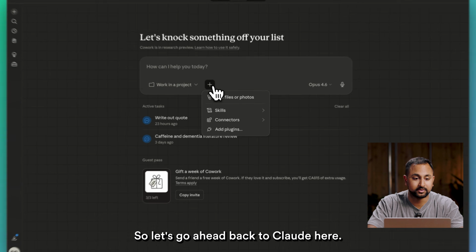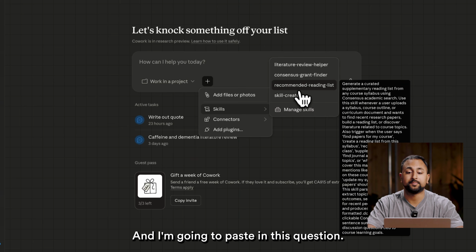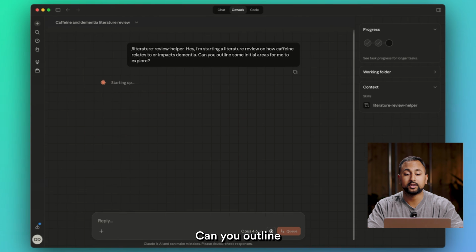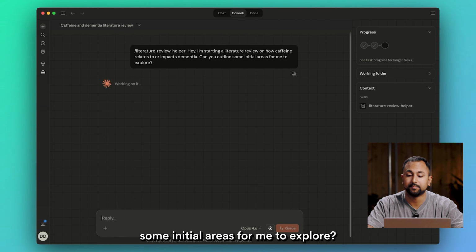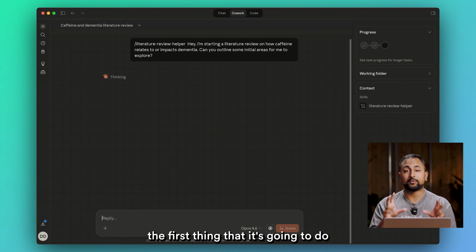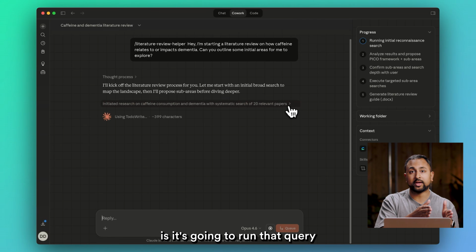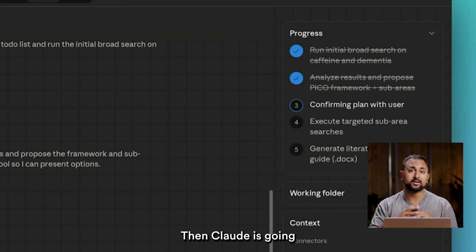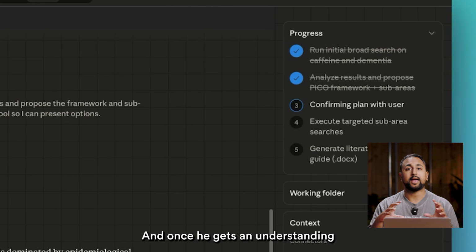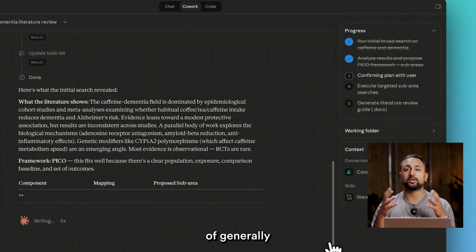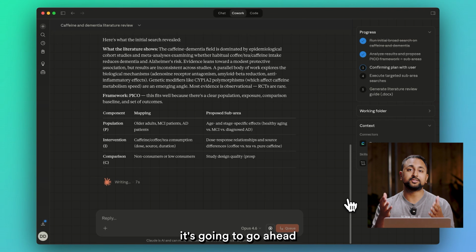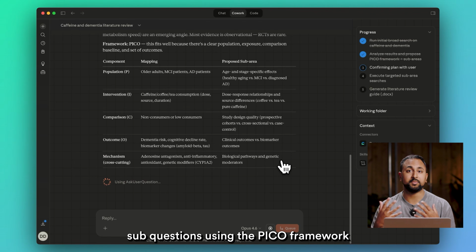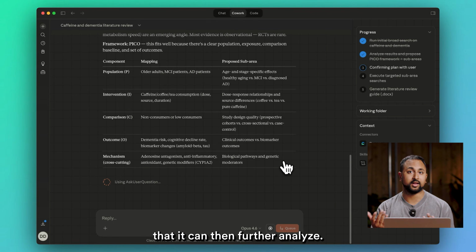So let's go back to Claude here, and I'm going to paste in this question. Hey, I'm starting a literature review on how caffeine relates to or impacts dementia. Can you outline some initial areas for me to explore? When I run this, the first thing it's going to do is run that query in Consensus and return 20 papers to Claude. Then Claude is going to read through those papers, and once it gets an understanding of generally what the research says on this topic, it's going to break that down into different sub-questions using the PICO framework that it can then further analyze.